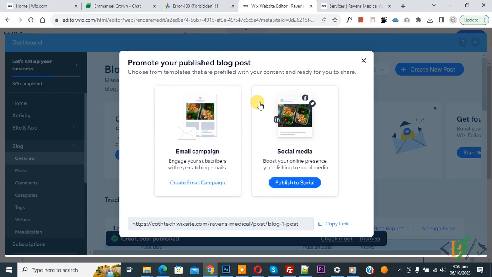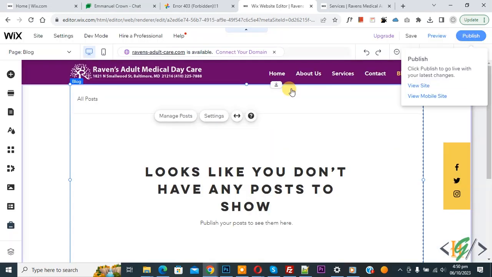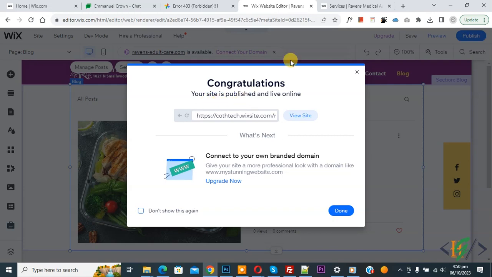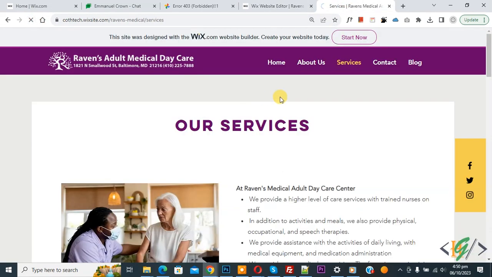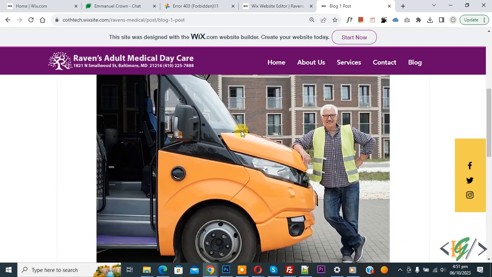Now the post is published. Done. Close. Close this also and click on Publish. Now the website is published. Go to the page. Refresh the website. Now open the blog page. Now you see this is our blog. Now open it. Now you see.